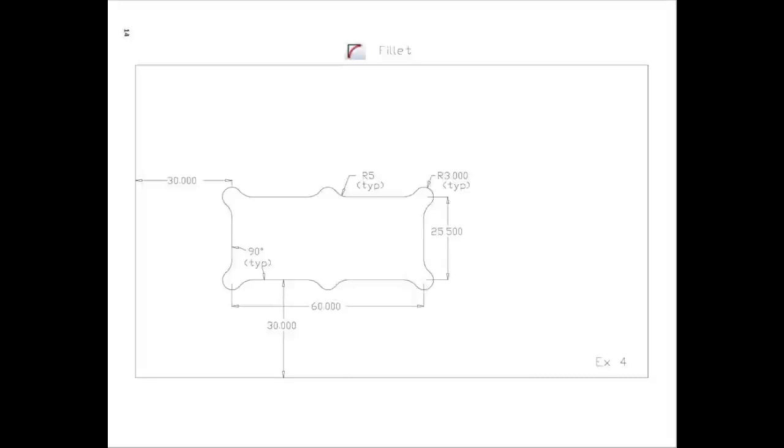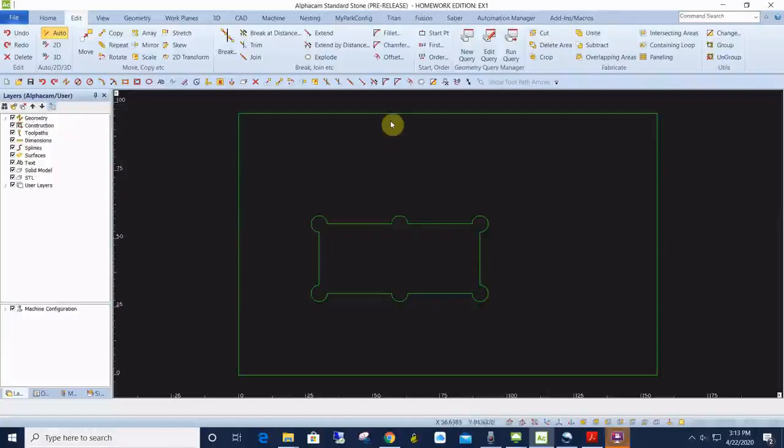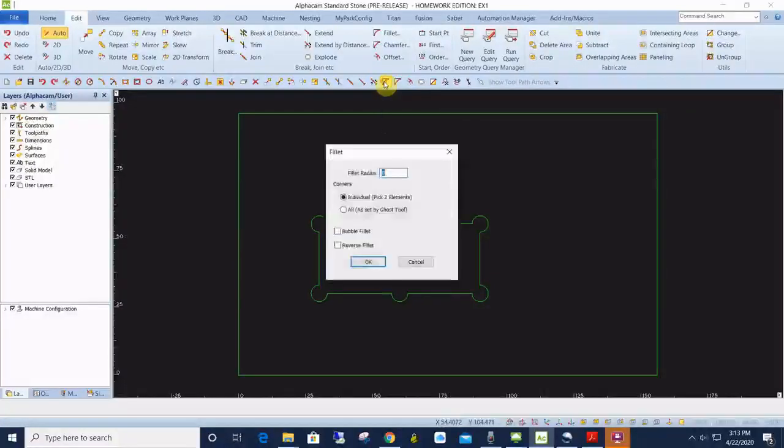Example 4. In this exercise, we'll go over the fillet command. To begin, we'll go to our common use toolbar and select Fillet. The other option would be to hit F on your keyboard.